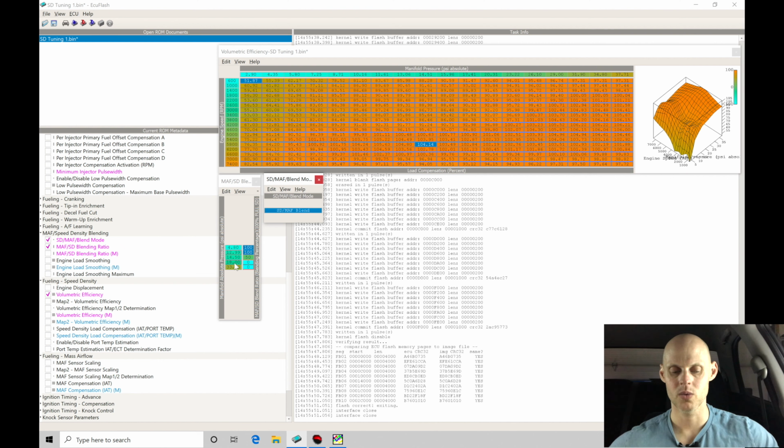So in this table, we'll find that this is the manifold absolute pressure, and that's going to be on our axis here. And then on the right axis, this is going to be how it deals with the blend ratio between MAF and speed density. If we have a value of 0 here, that means it's operating in pure mass airflow mode. If we have a value of 100, that means it's operating in pure speed density mode.